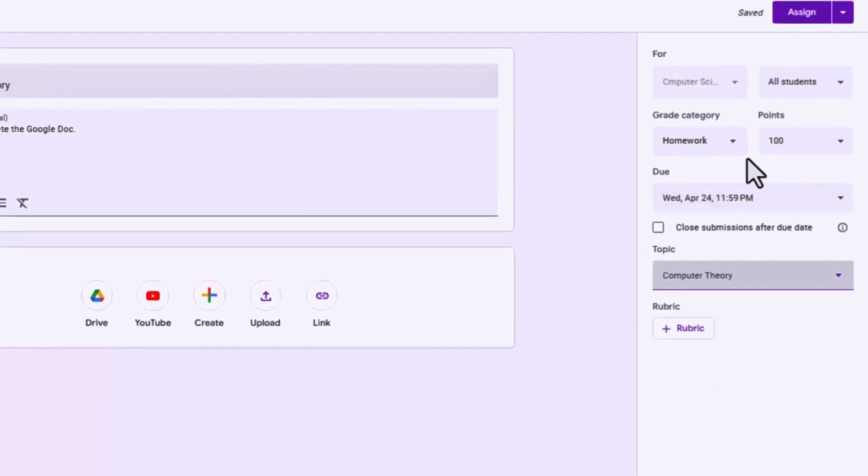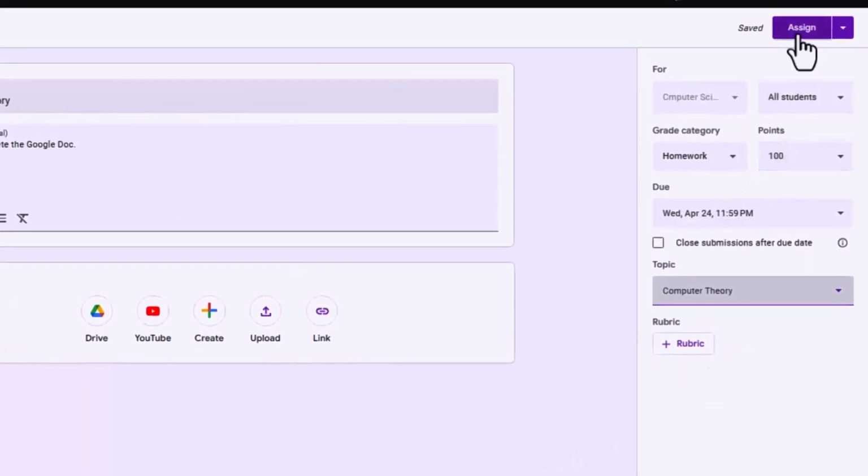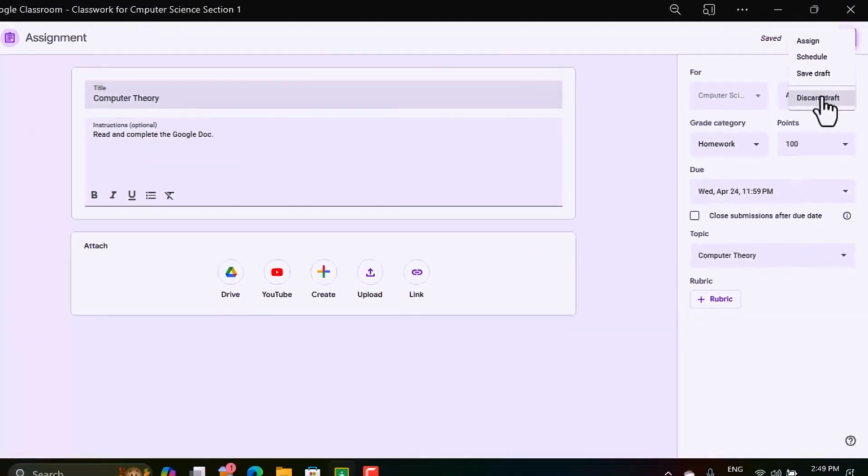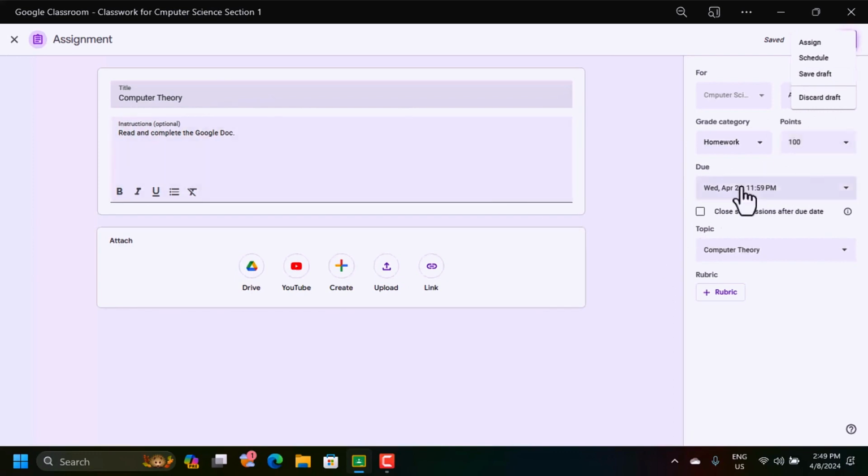Now, once you're happy with your assignment, you can send it using the button here. You can just click on it, and this assignment is going to be assigned to the students selected here. Or you can click on this small button here. So you have the assign button, but also you have the one that allows you to schedule it so it can be sent at a particular time. In case maybe that time you'll be busy, so you can just schedule it. Maybe you're not done with it yet, you can save it as a draft. Or you can discard this, just get rid of everything so you can start from scratch again.